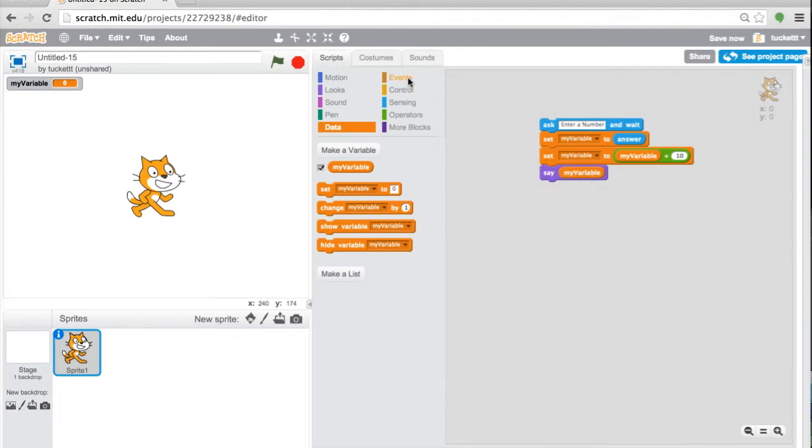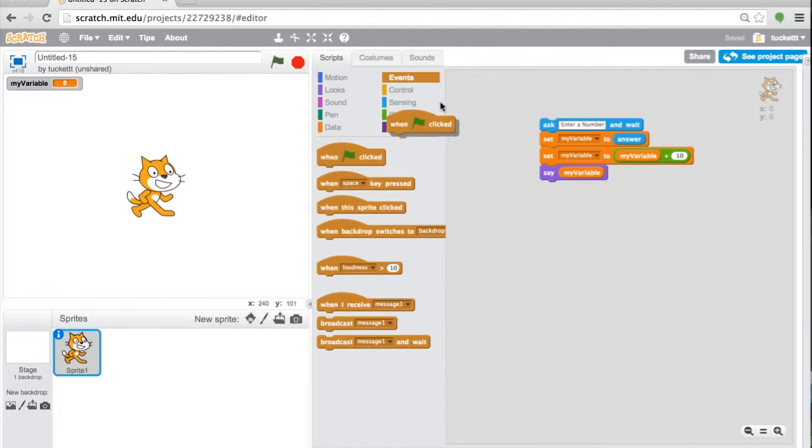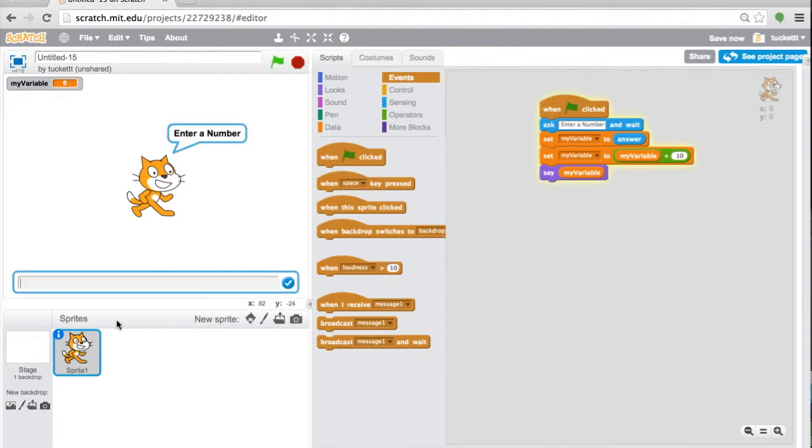So there's only one other thing that we need to do. We need to add the when the green flag is clicked. Now we can show it. So all this is going to happen to this little sprite over here. So when I click the green flag, notice down here at the bottom, we put in a number. Let's put in the number 10. Hit enter and see how it displays 20.